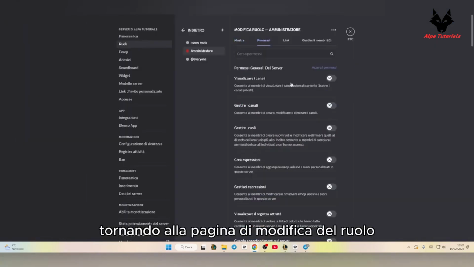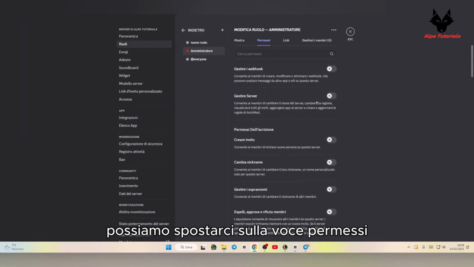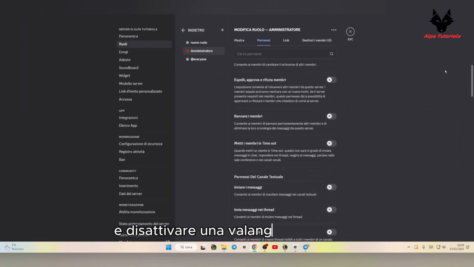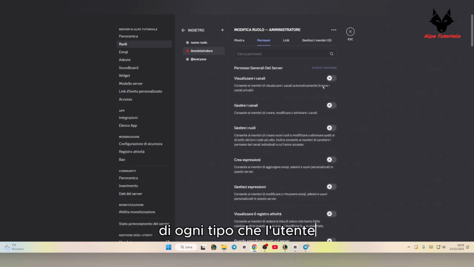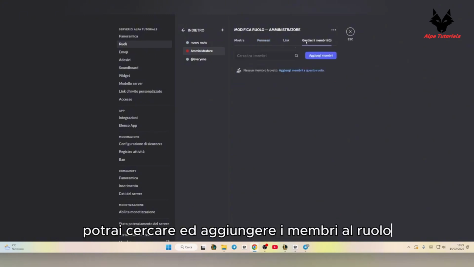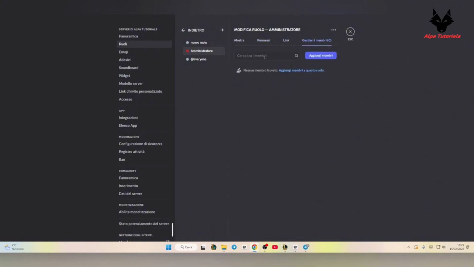Returning to the role editing page, we can move to the permissions item. Here we could deactivate a ton of permissions of all types, which the user based on the role will be able to perform or not. After activating or deactivating them, always remember to save the changes to make them active. From the Manage Members item instead you can search and add members to the role you are modifying.